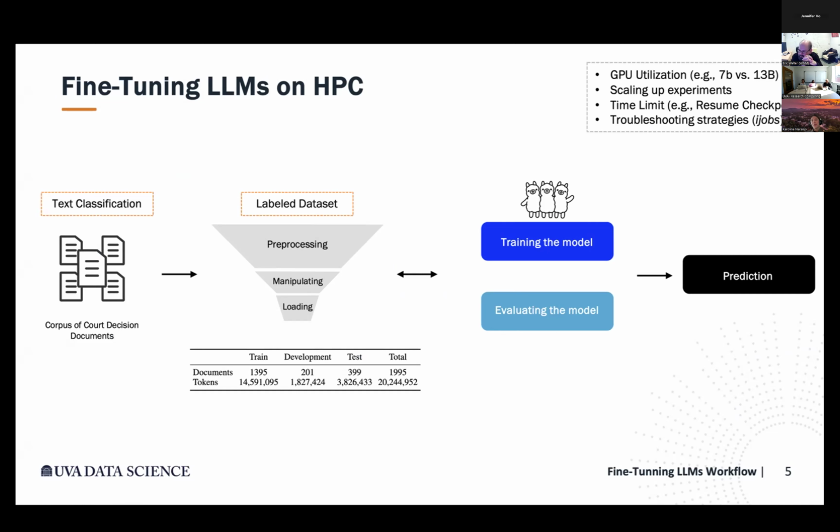First of all is GPU utilization. It's not the same to set up a GPU for a 7 billion model versus a 13 billion model, right? In this case, at UVA, for a specific 13 billion model, we use the A100 GPU, which is the most potent GPU that we have. So that is important, GPU utilization. Another thing I learned is scaling up experiments. And this is the key. I like to use some analogies sometimes, so how can we digest this, right?